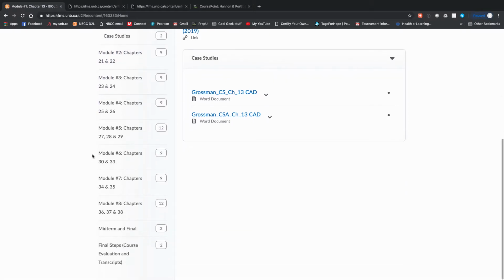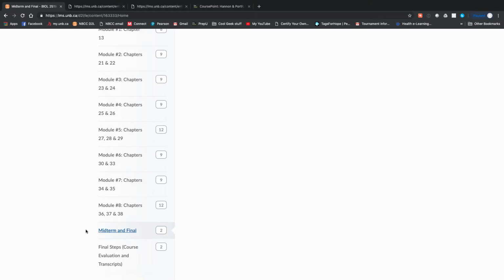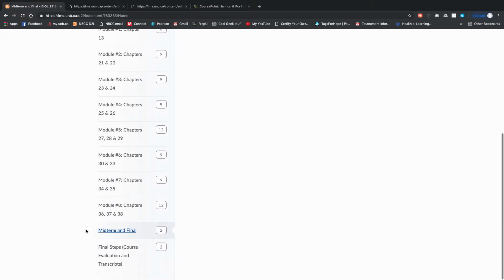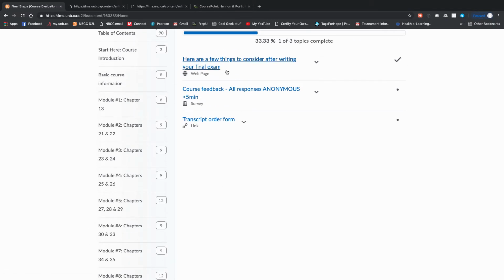And if you scroll down here to the bottom, you'll find your exams. They are password protected, so don't worry about clicking on them. You won't get access. So you will click on these when you're with your invigilator. They will input the password, and then you can begin your exam. Lastly, final steps. You'll see here a few things to consider after writing your final. So it is your course feedback, your transcript form, and if you want to turn off notifications for the course, it has information on that as well.